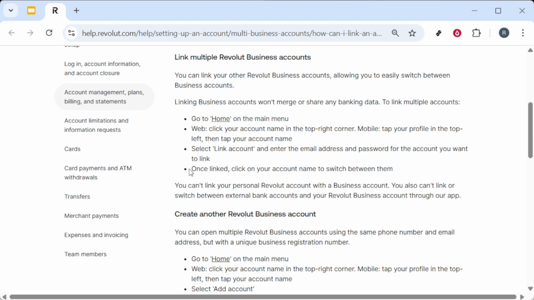Once the link is complete, switching is simple. Click or tap your account name again and select the business account you want to work in. You'll immediately see the dashboard, cards, and transactions that belong to that specific company. It's a good habit to glance at the account name before taking actions like issuing a card or approving a payment, just to ensure you're operating in the right place.